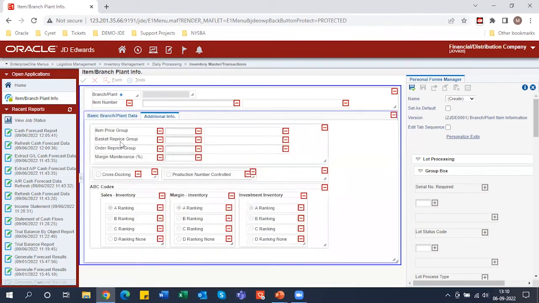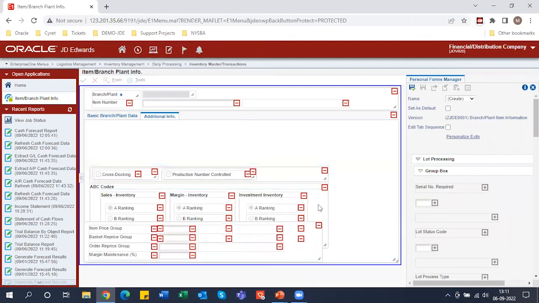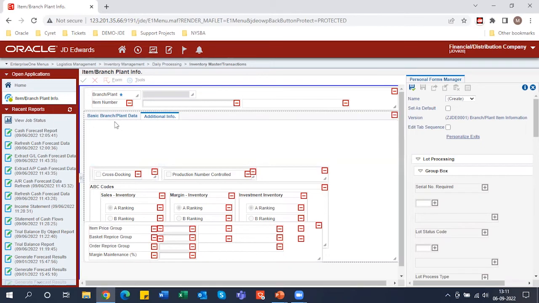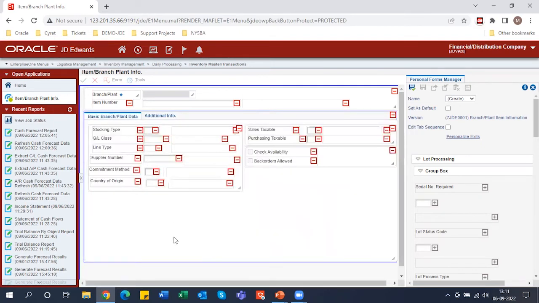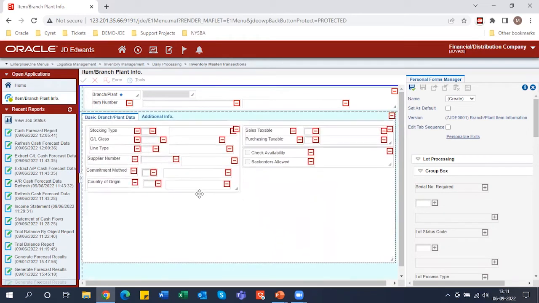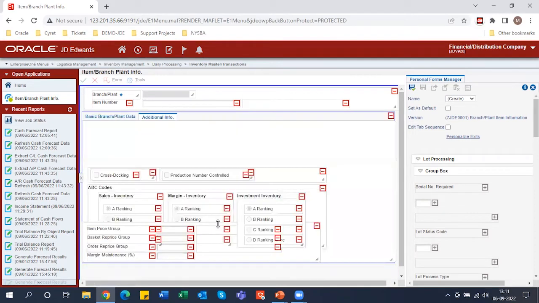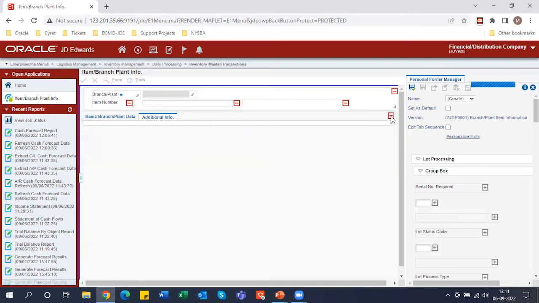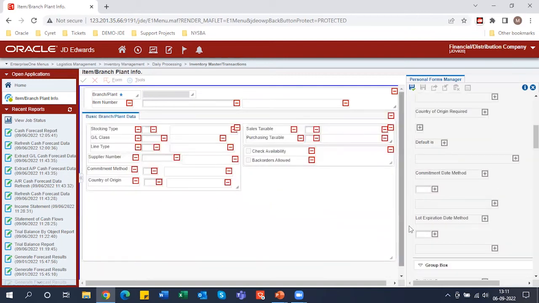Now, I want to remove additional info, but I need some information from additional info, and I will move it to the first tab and remove the additional info tab. Just make it on the staging area, and I will remove this tab also. In the additional info tab, just remove it by clicking the negative sign here.